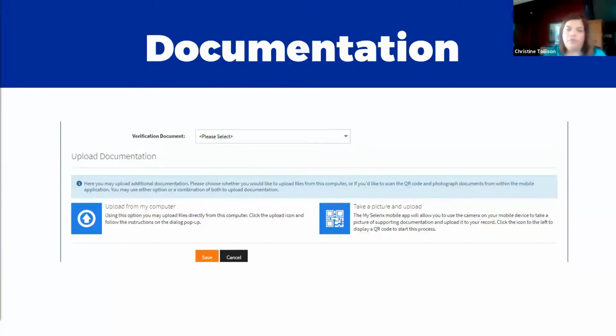We're going to talk a little further about that during the self-service demonstration. But the life event would be in their follow-up tab, and the documentation will be in the forms tab of the employee's record.